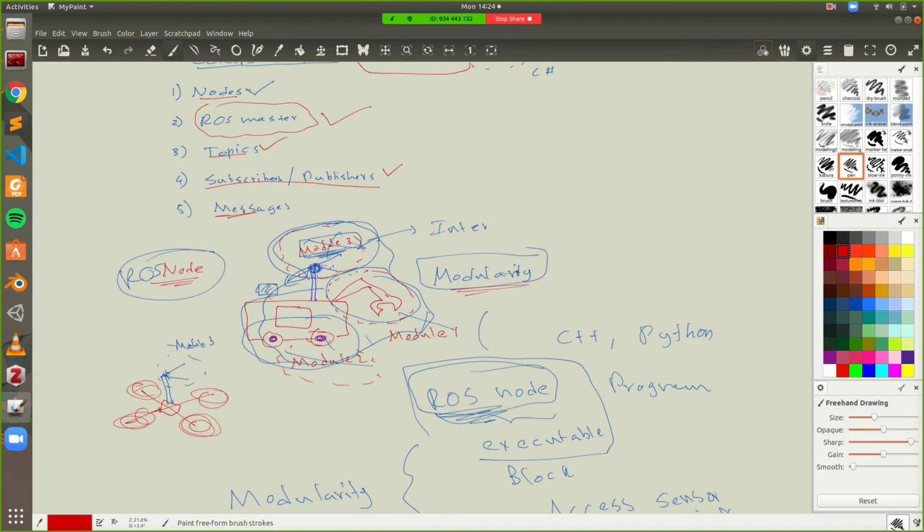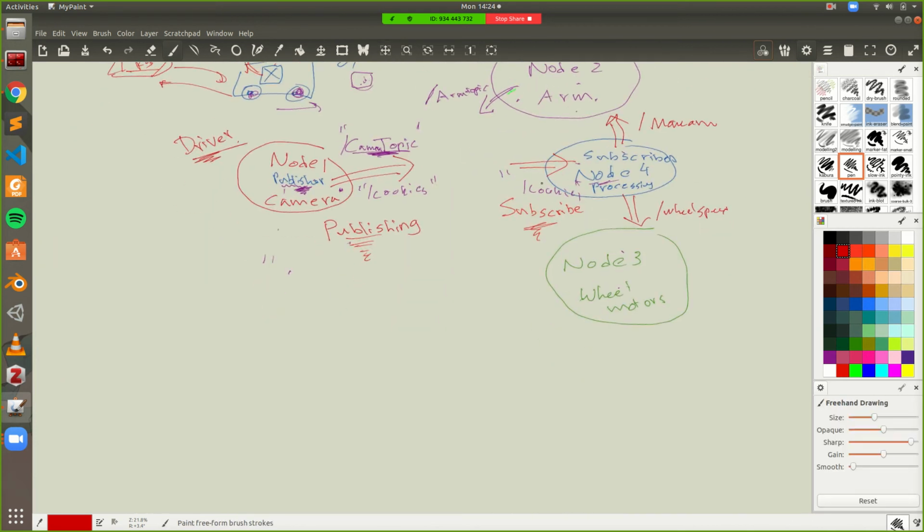And now the final concept that you need to be aware of are messages, right? So now I told you that you can have different topic names, right? That you get to define what these names are, right? That publish this information. But underneath these ROS topics, the information you're publishing has to have some sort of data structure, right?